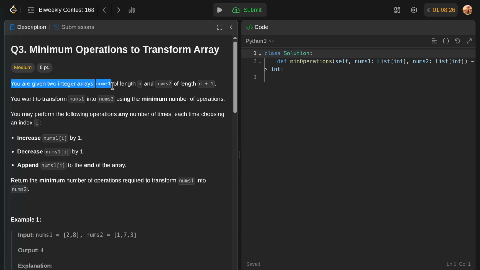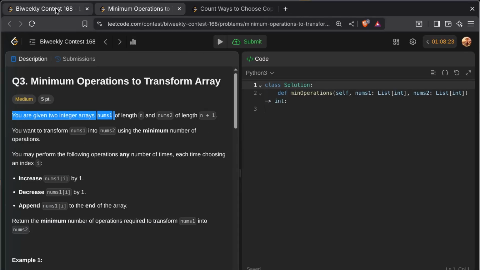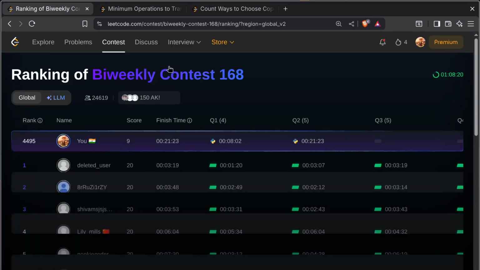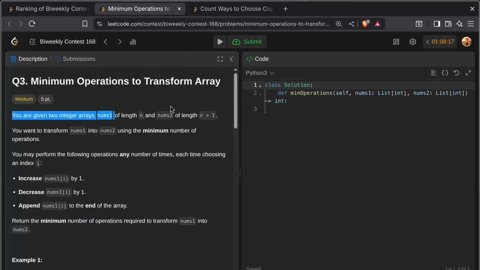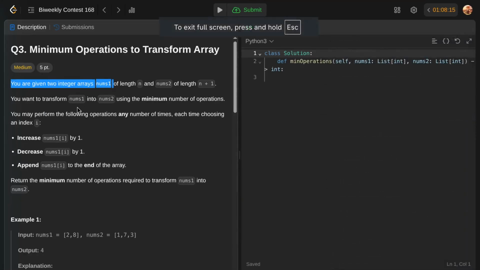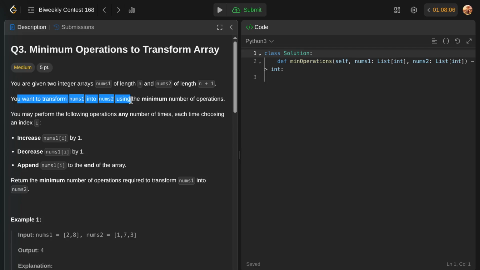You're given two integer arrays. I mean, let's see my ranking. 4,000, not good enough. We need to solve this. You're given two integer arrays, nums1 of length n and nums2 of length n plus 1. You want to transform nums1 into nums2 using the minimum number of operations. Okay, what is one operation? Increase a number by 1, decrease a number by 1, or append 1 to the end. Return the minimum number of operations required to transform nums1 into nums2.